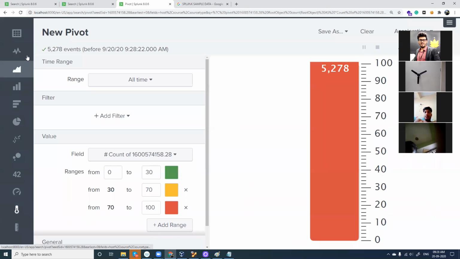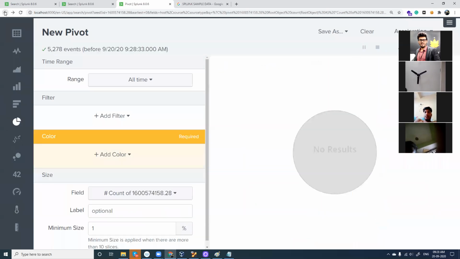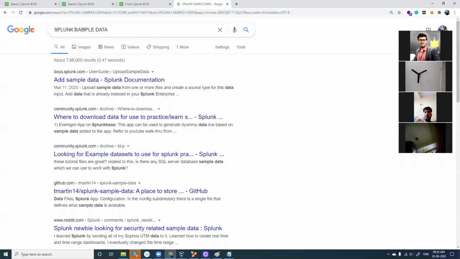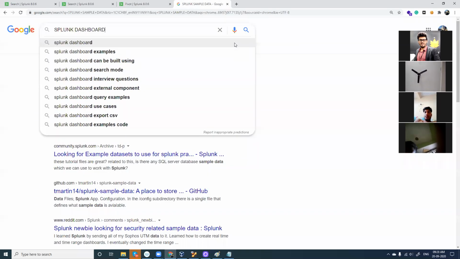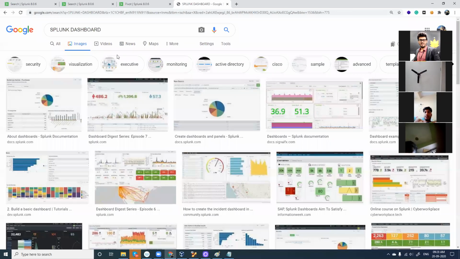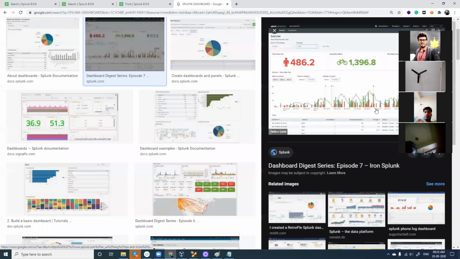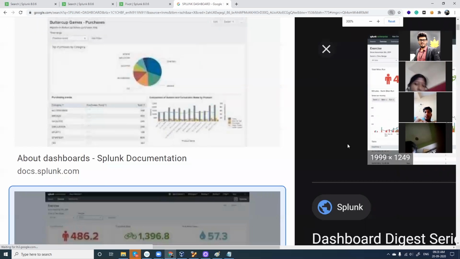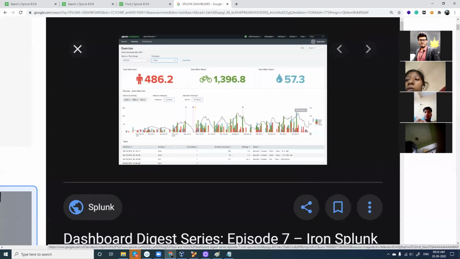And you have different options like this. So this is a graphical representation. I'll show you this Splunk dashboard. This can be a dashboard for any corporate. Fine, so this is real time. Okay, this is about exercise.